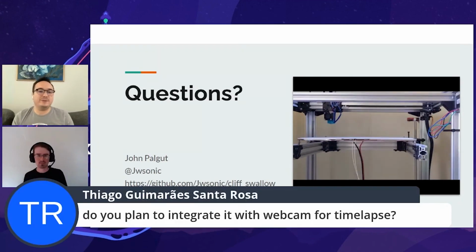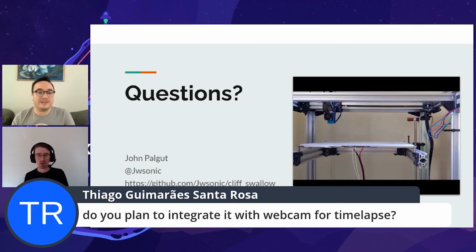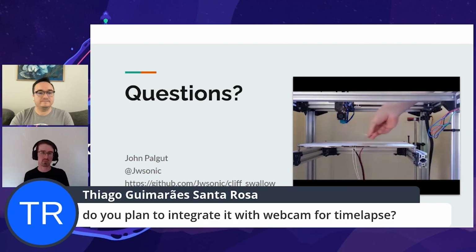Do you plan to integrate it with a webcam for time lapse? That would be a stretch goal. That's something Octoprint does, and I think they have issues with the Raspberry Pi webcam and throughput. So it'd be interesting to tackle that in Elixir. But dealing with the Raspberry Pi webcam is a little weird. It's a series of images. I've thought about it, but I don't have a concrete plan on how to move forward there yet.